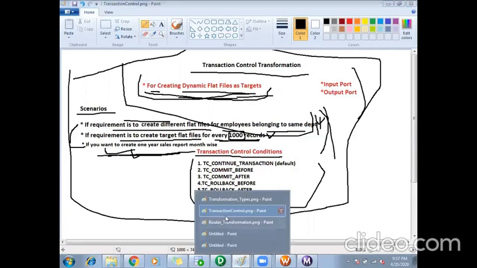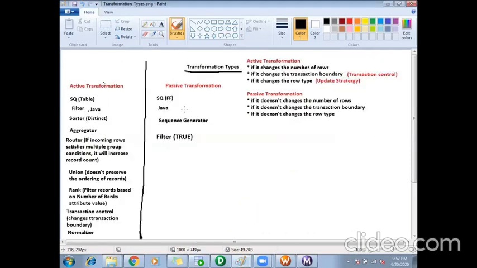So last thing before ending up, transaction types. I think Jay, last class you were asking me about the transformation types. We have discussed this already, but let me reiterate. In Informatica, we have so many transformations. Those transformations we can divide into two types: one is active transformation, one is passive transformation. When can we say a transformation is active? If it satisfies any of these three conditions.